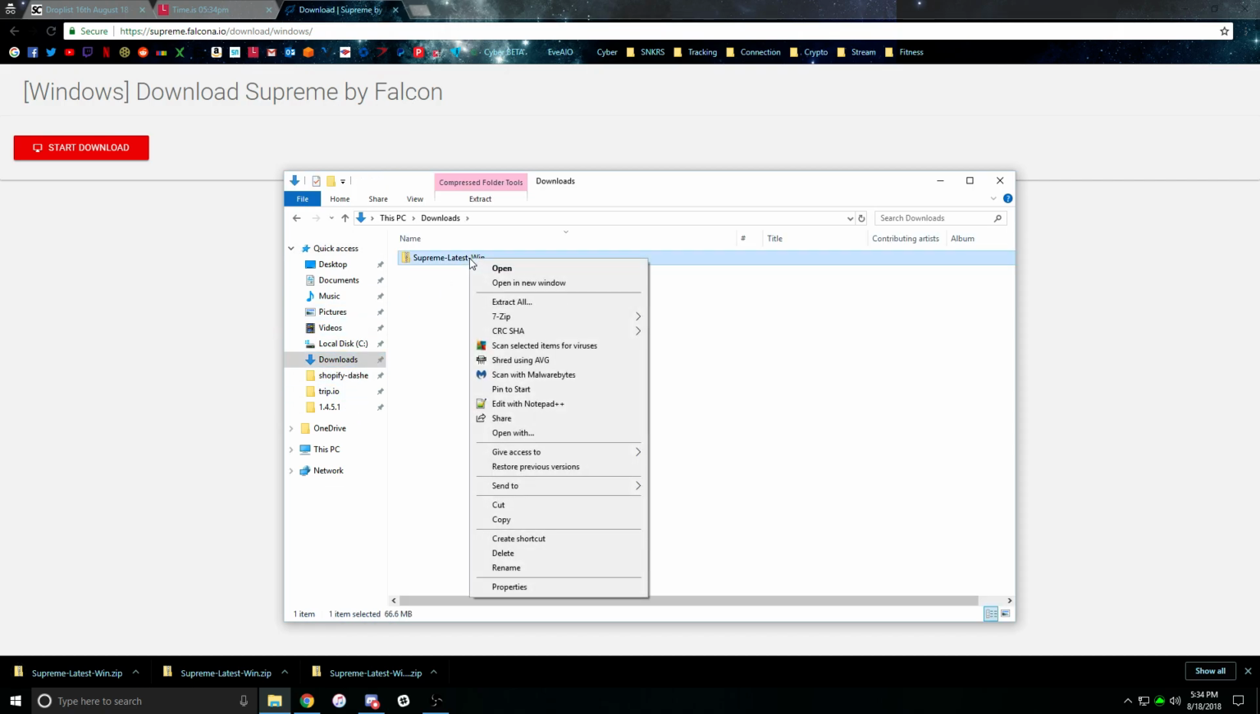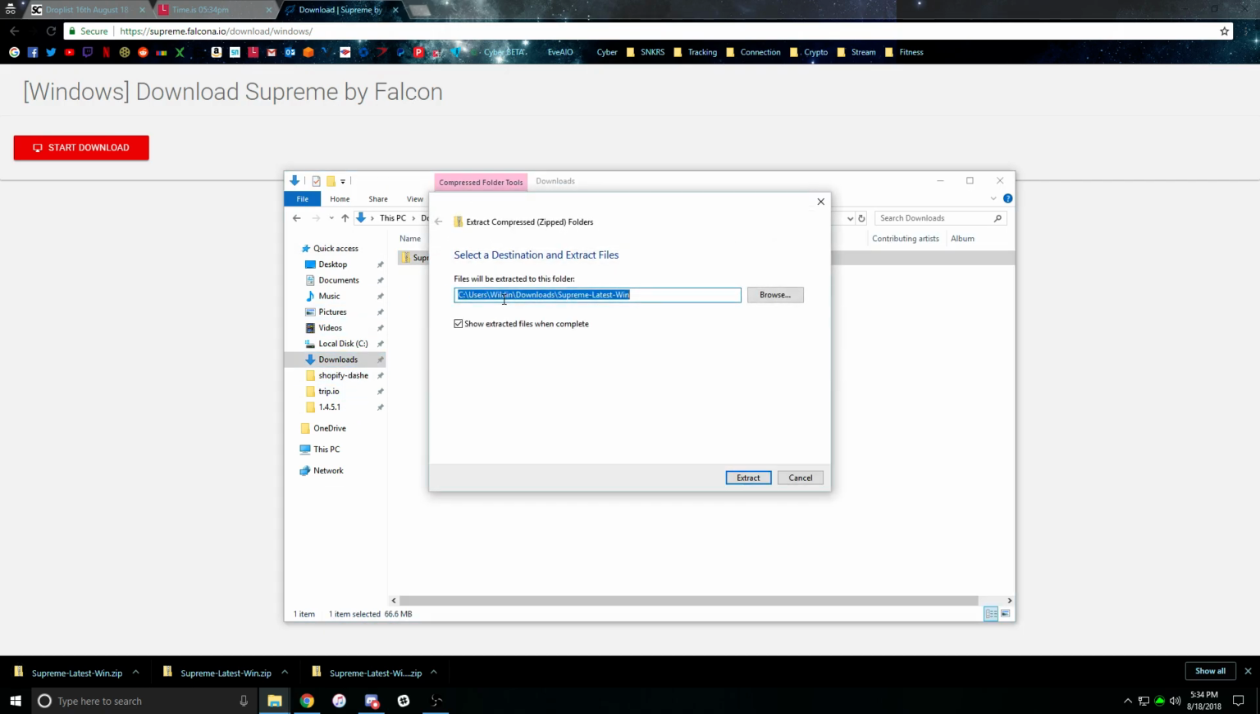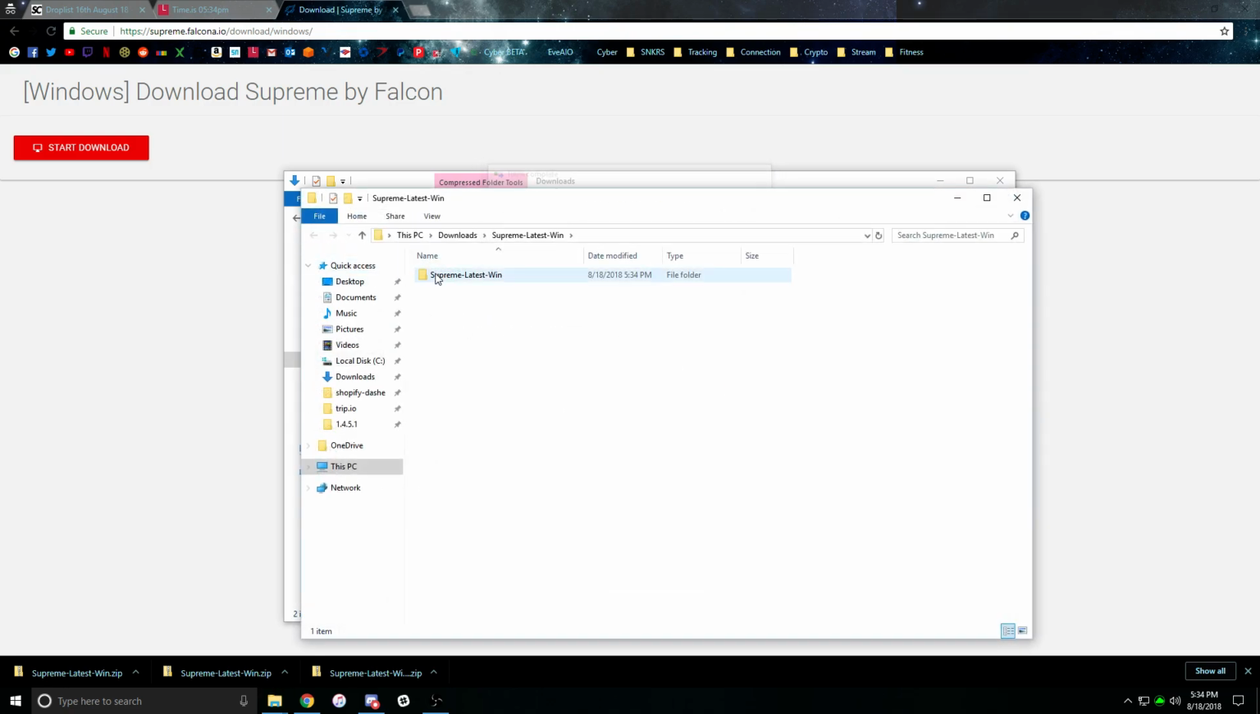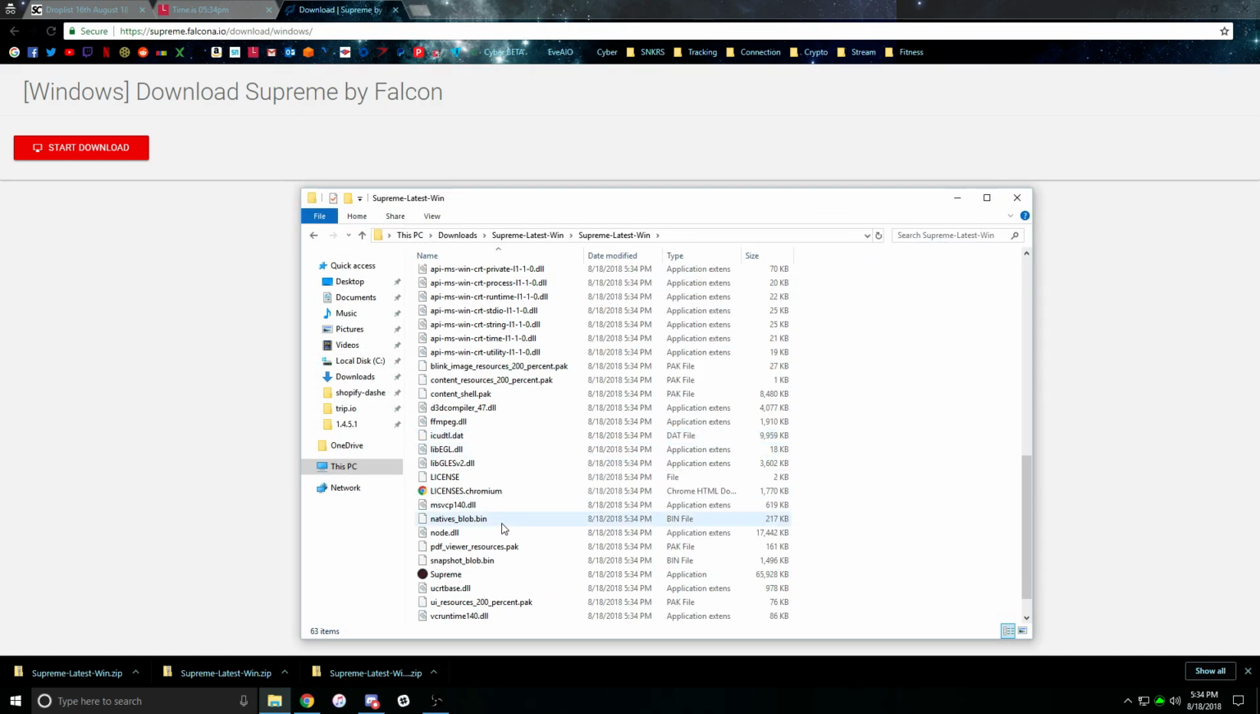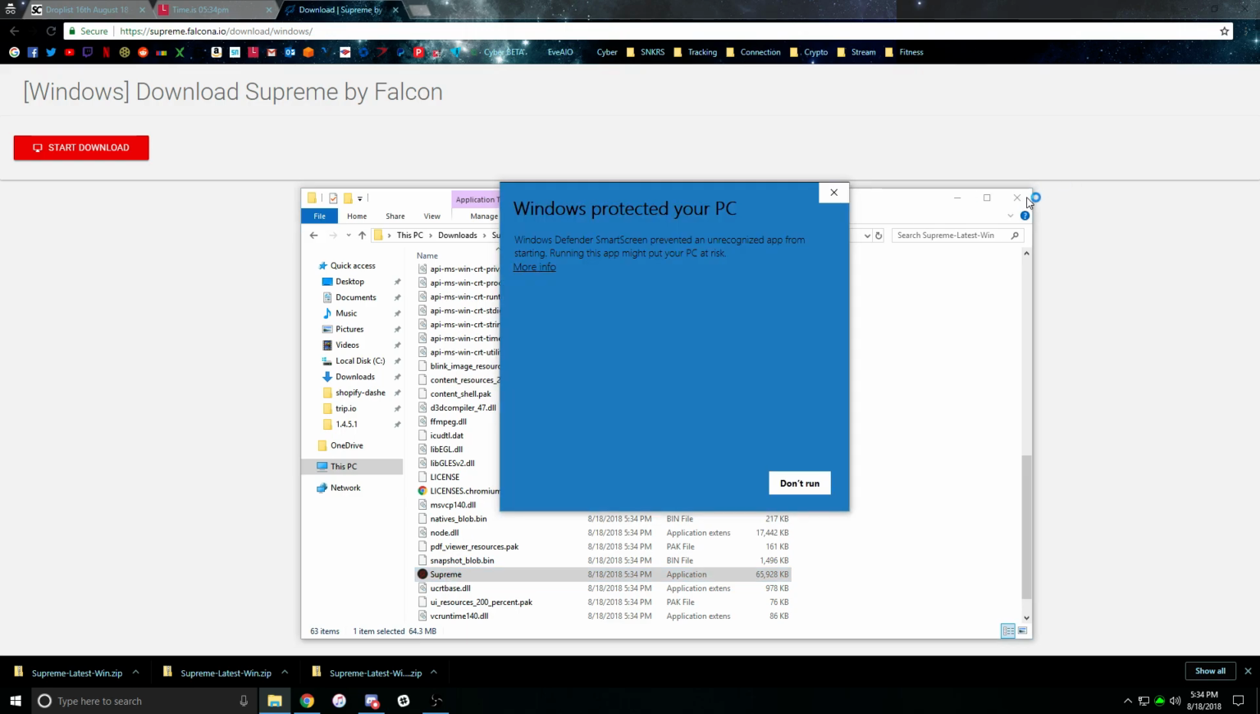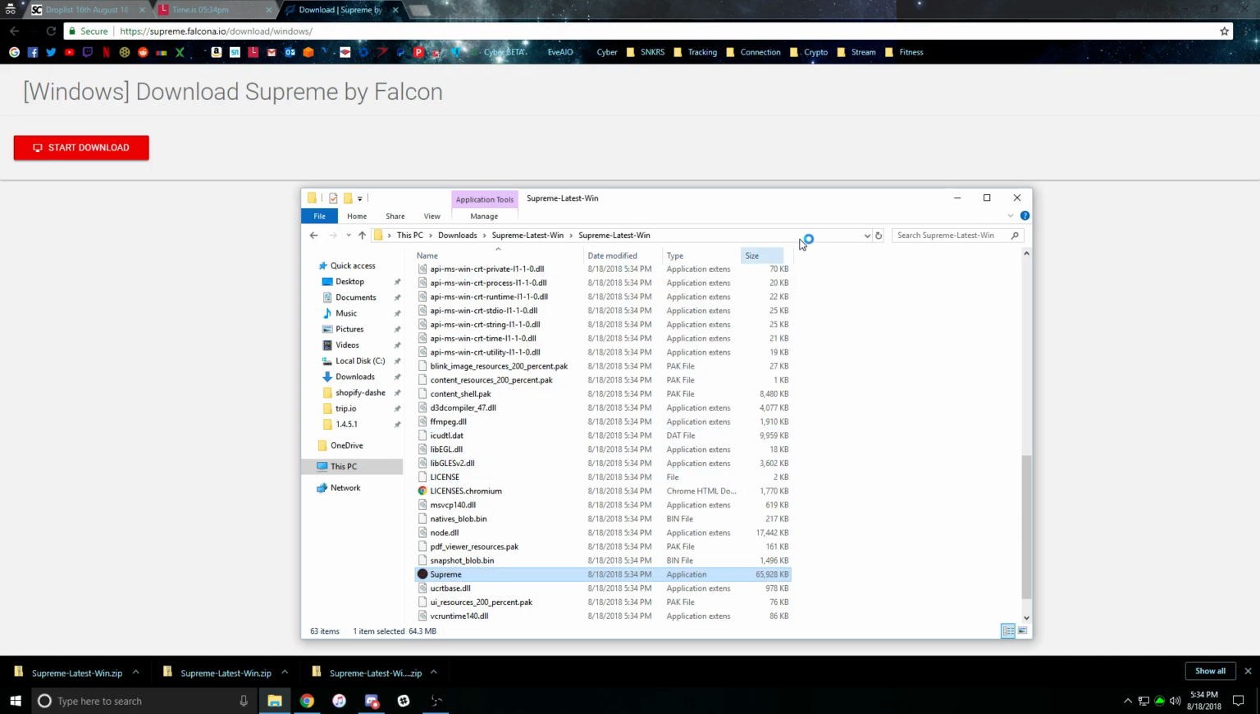And it should be here. You just right click it, extract all, extract, and that should give you the fully extracted folder with Falcon Supreme in it. You click it, and then you scroll down where you find the Supreme application. You just double click it, and on your first run, it probably will ask you for some things like this. You just hit that and then run anyway.